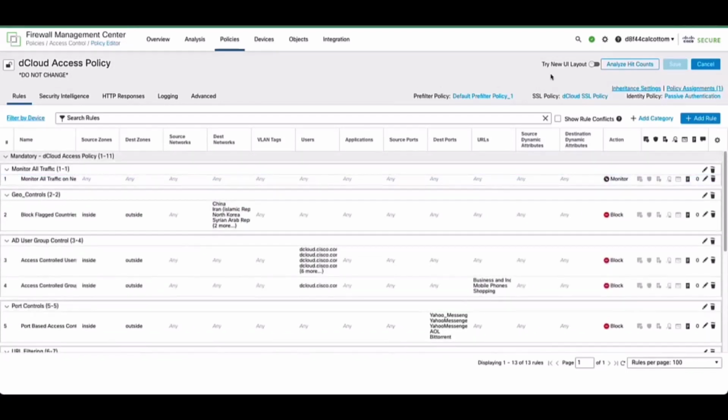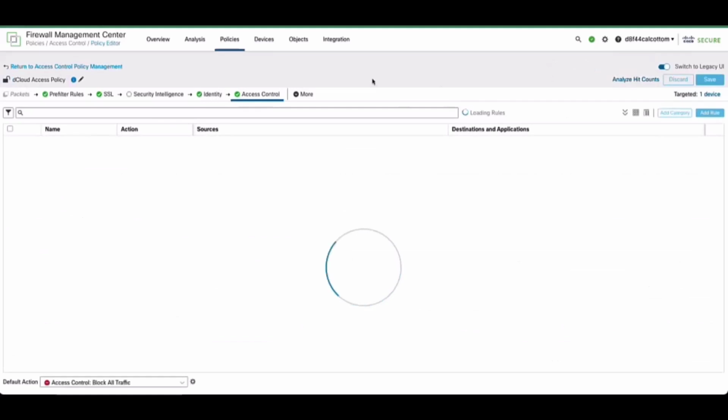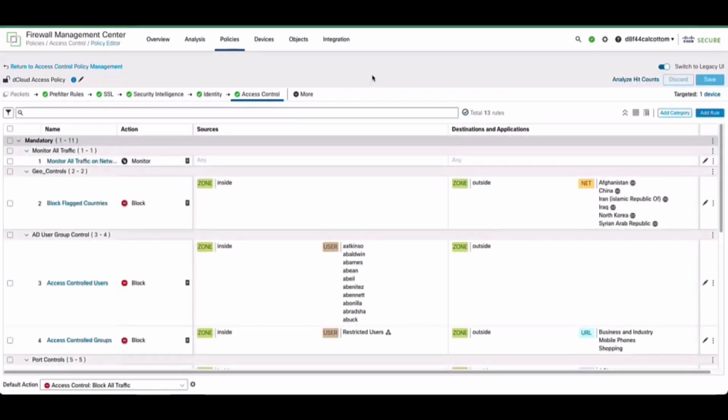Now, what we've done with the new user interface is we've tried to streamline this. So one of the first things you'll see up here is what we call the packet flow. This is where in the overall packet processing your rules are taking place. So you can see when a packet enters the firewall, if it's a VPN connection, it'll go through decryption. If it needs network address translation applying, it will go through NAT tables and so on. But then it comes into things like our pre-filter rules.